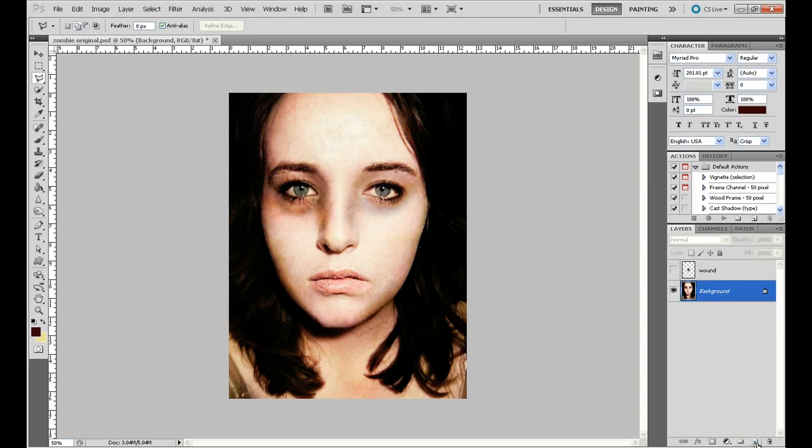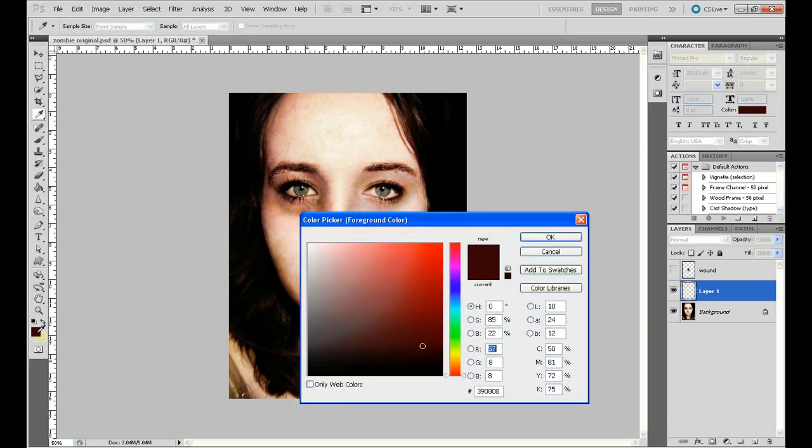Next we are going to make her eyes look bloodshot. To do that, you're going to start a new layer. Now you will set your color to 850000.